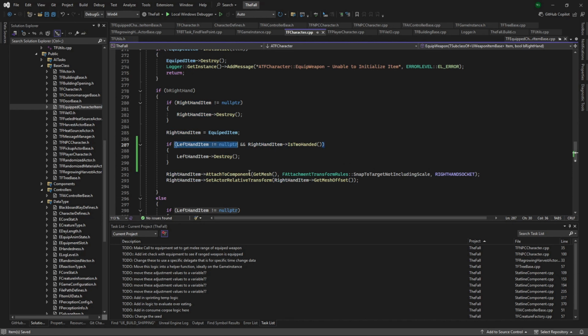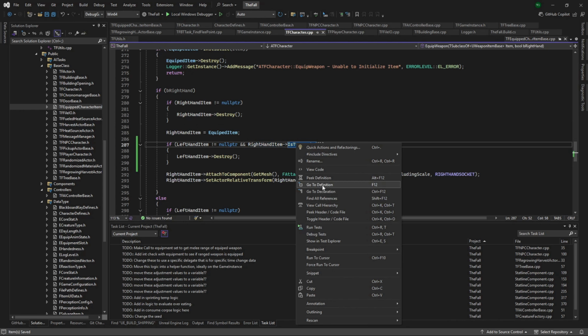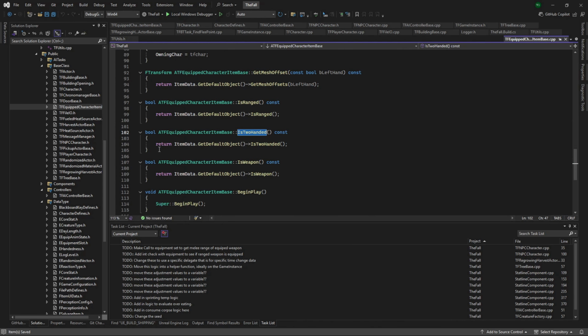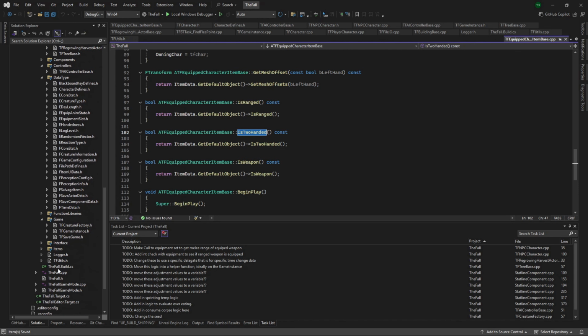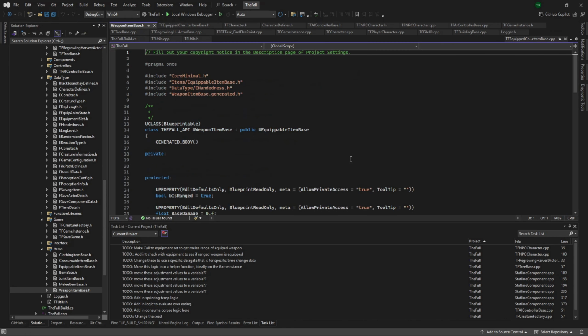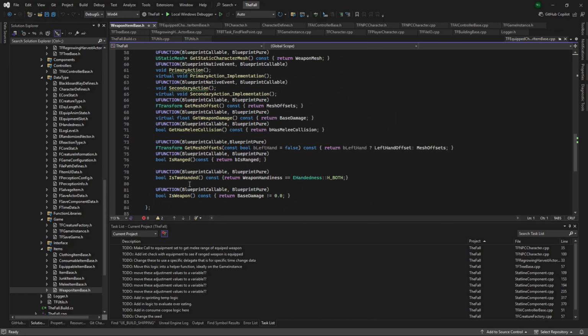This is less code execution than this. Because if we go through here, is two-handed item, we go to that. Okay, so we're in here, return item, look at default item is two-handed. Well, item is a U weapon item base. Okay, so let's go to that. Weapon item base. Is two-handed, we're returning weapon handiness is handiness both. So we have to go through that call stack, or function stack, however you want to word it, to basically get this.